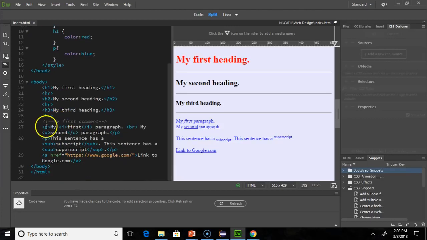So let's take, for example, these two paragraphs I made. Remember I made my first paragraph, my second paragraph, a long time ago. Well, when I did my first paragraph, it's a paragraph. And my second paragraph is also a paragraph. And this one right here, this second paragraph element that has the sentence of superscript, subscript, that's also a paragraph.